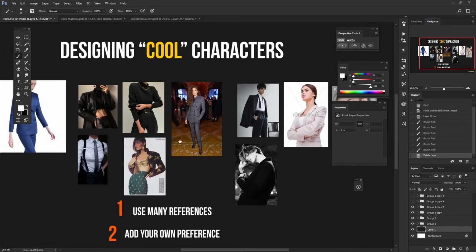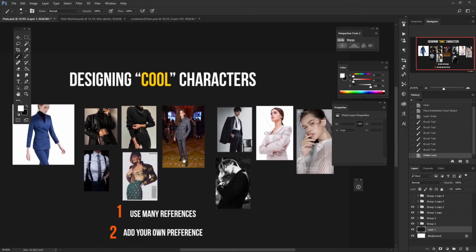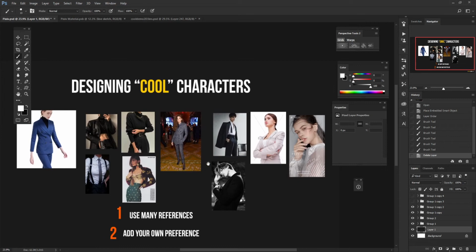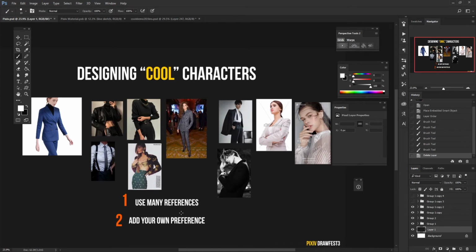So this is the concept that I feel is really central to designing really any kind of character, having a good basis in reality, but you want to add in your own preference and make your own style be felt as well.